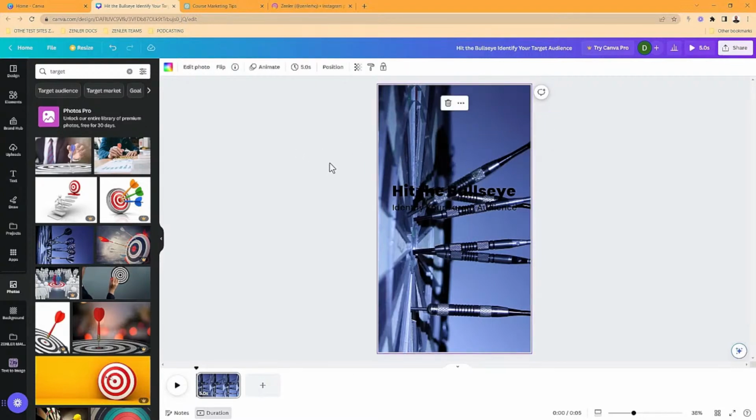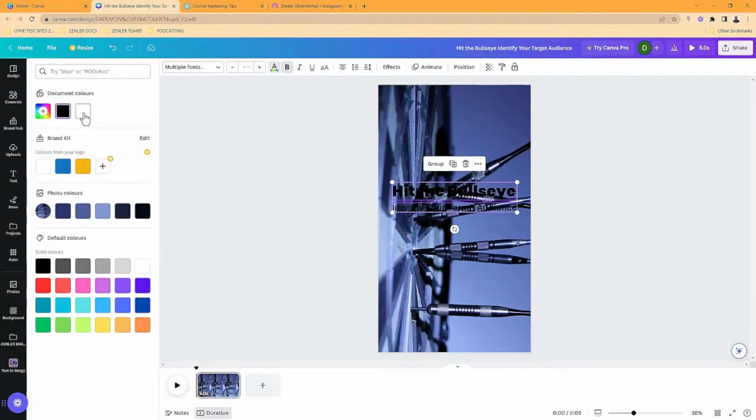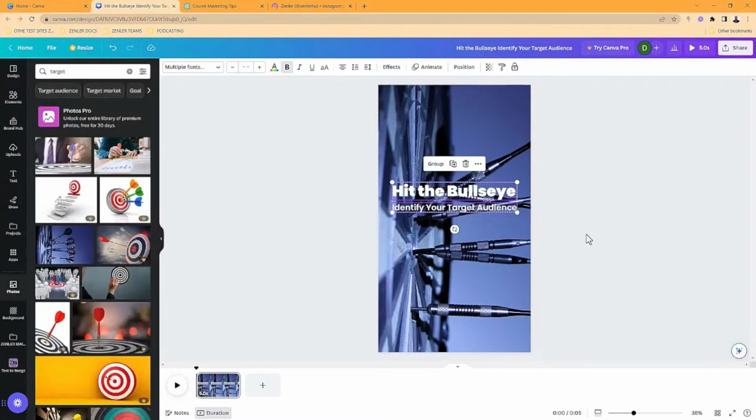So that looks good. Alright, so we got our text. Our text is black. So I think I want to make it white. That's quite nice. Looks pretty cool.